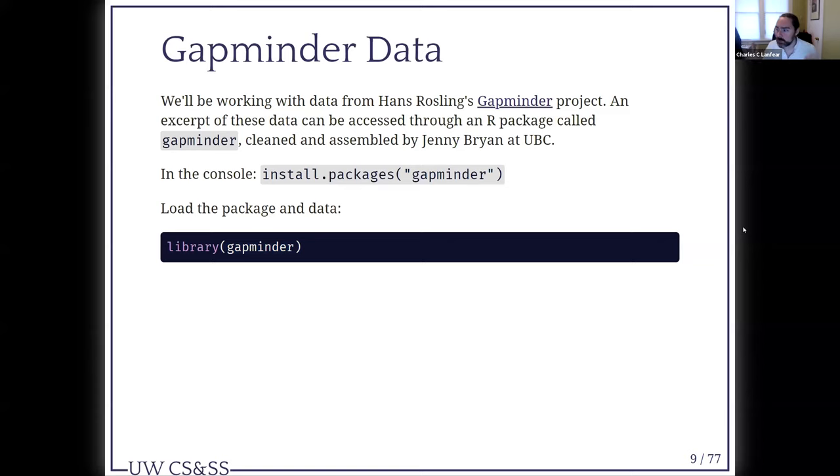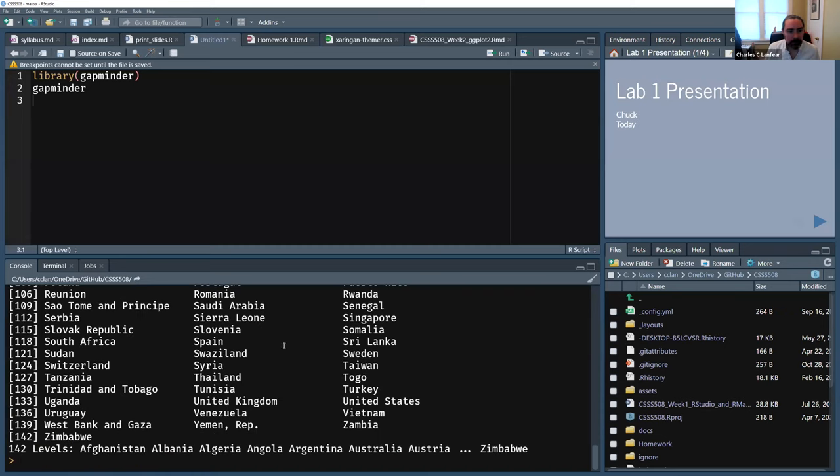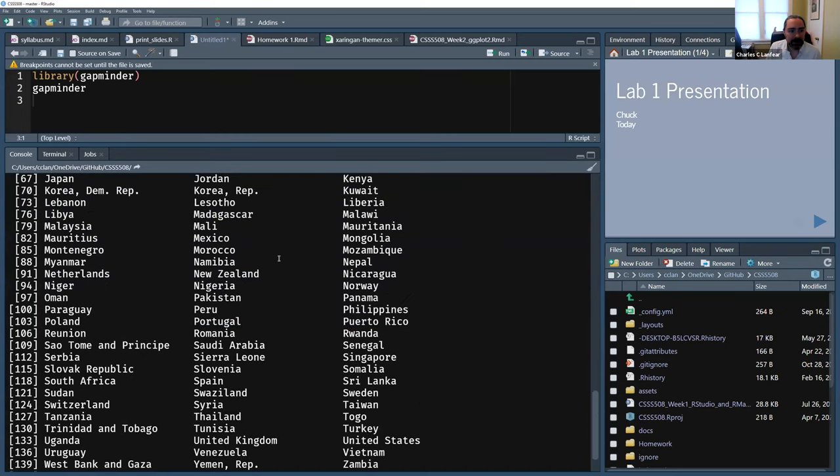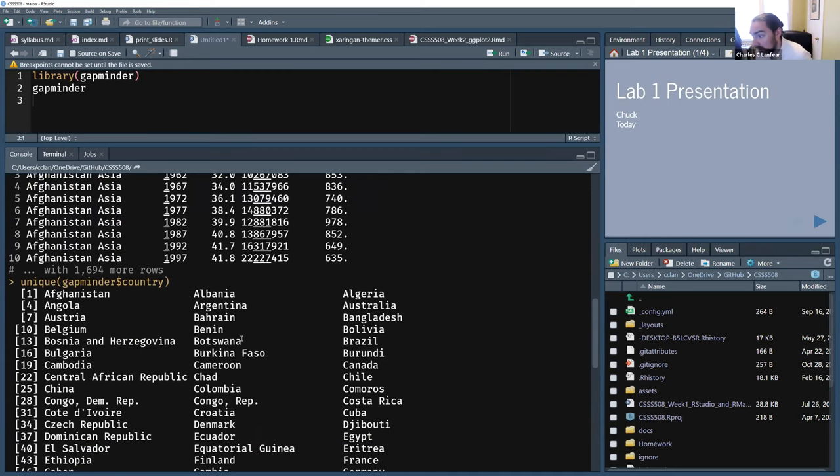Okay. Yeah, so that's what you gotta do. So here's a good question. How can you see all the countries? If you wanna see all the countries, you could say unique Gapminder country, and that will give you all of them. It shows you all the unique values.